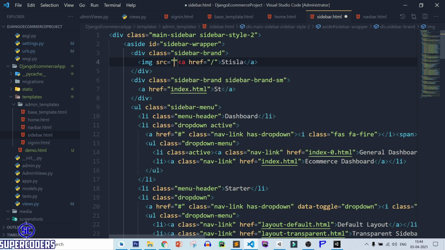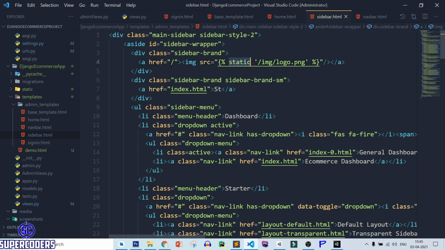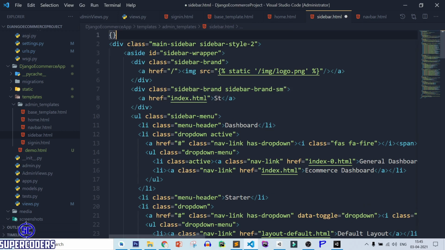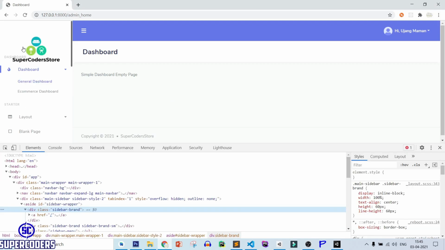src equal to static, image slash logo dot png. Cut it, paste it, save it, back to Chrome, and again here you need to import static. So load static, save it, refresh page. You can see it is showing logo, but it is looking very large.